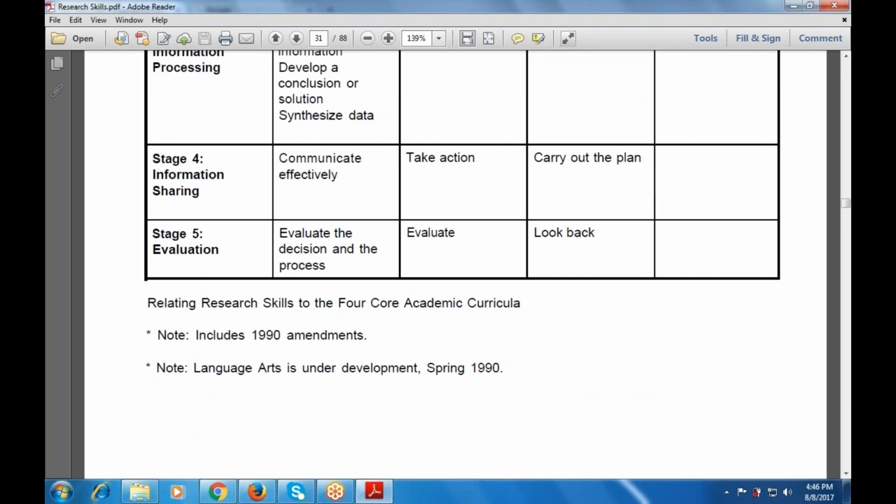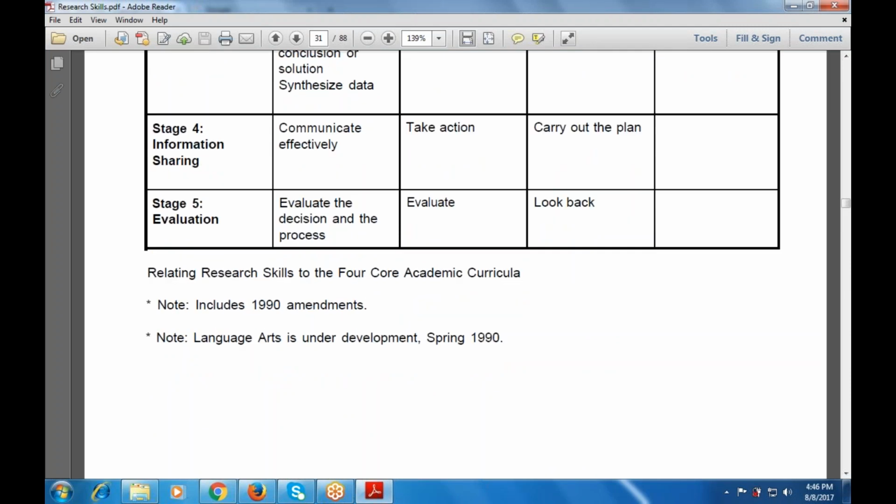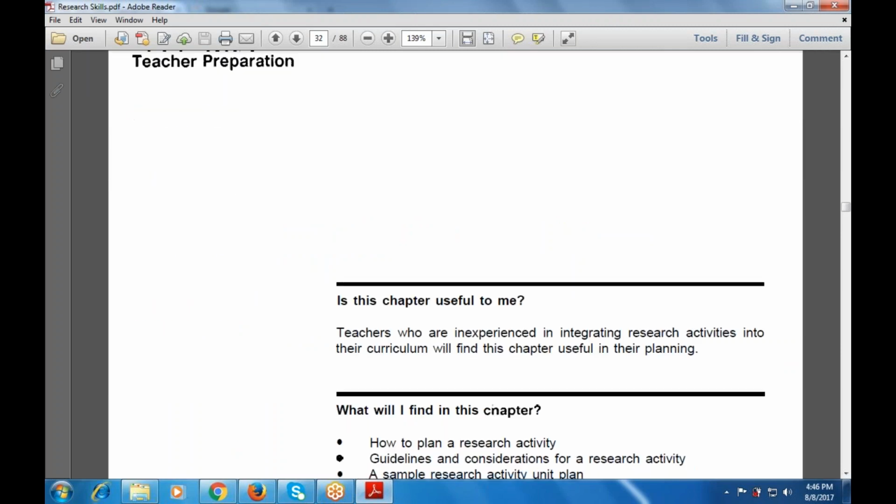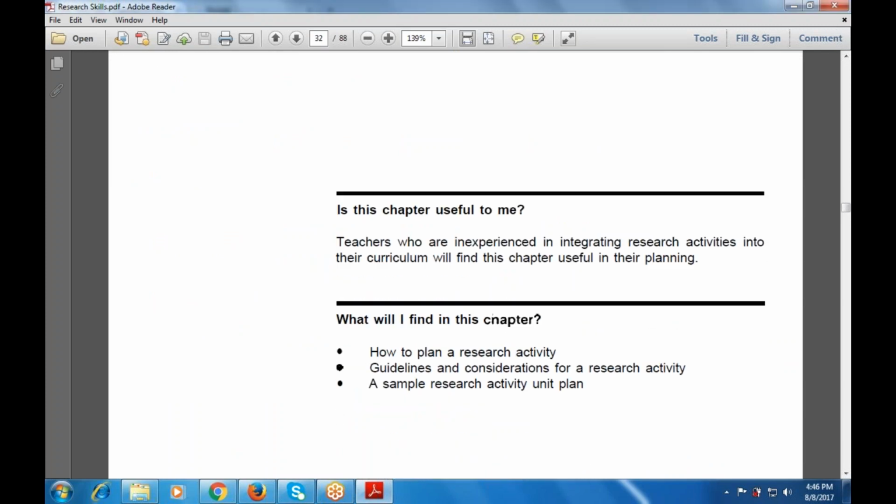That includes the 1990 amendments, which were under development in spring 1990, and teacher preparation, which is done to plan a research activity and integrate research activities into the curriculum that will be interesting for doing the research activities. So how to plan a research activity is the first question. Then guidelines and considerations for research activities.